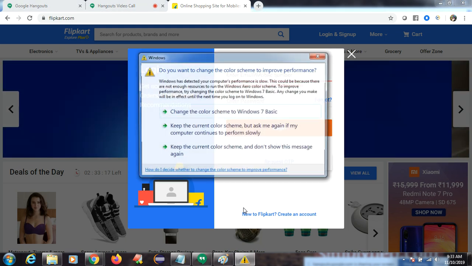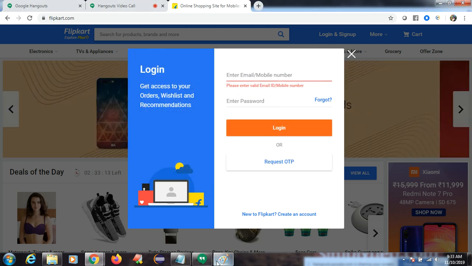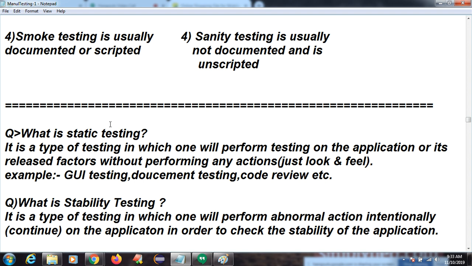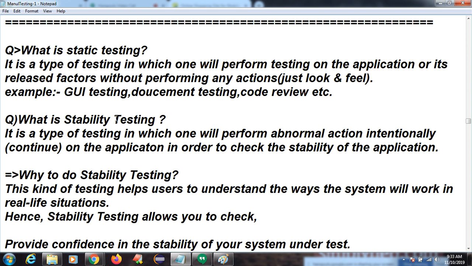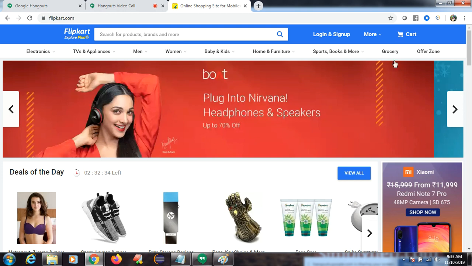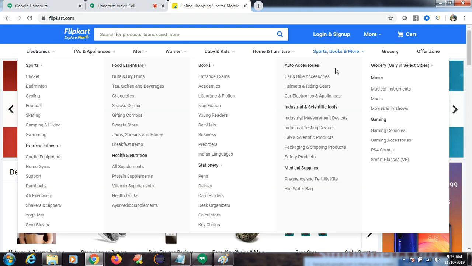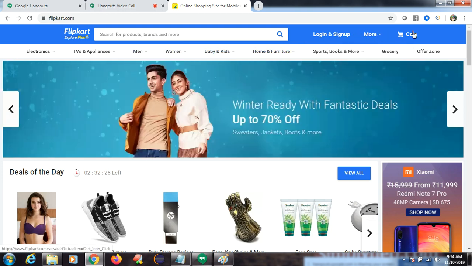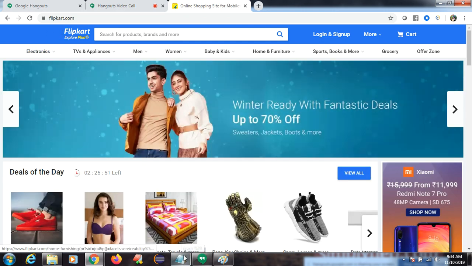But in the software field, for interview purposes, they will ask many things, so that's why I explore all the types of testing. So what is static testing? It is a type of testing in which one performs testing on the application or release without performing any action. Sometimes senior people who have been working on one application for 10 or 15 years will do static testing, just look and feel, not doing anything. They just check the application randomly, to see how it looks after development. That is called static testing.